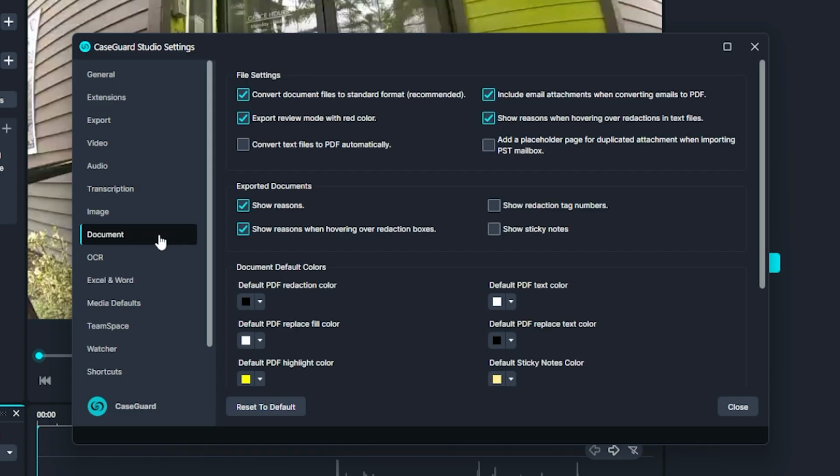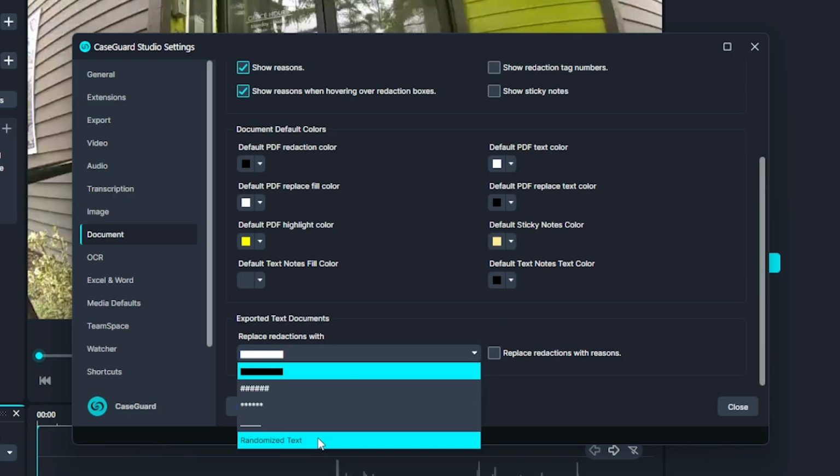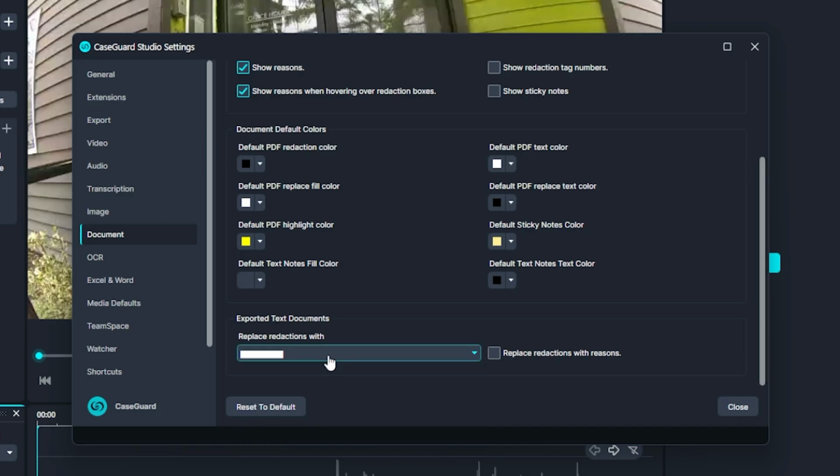For document, you can choose to show the reasons for redaction right on the boxes. You can also change the default colors when redacting and highlighting text in documents. And you can even change the way that the redactions look. Once again, it can be based on your agency's requirements or to make things more evident that something was redacted.